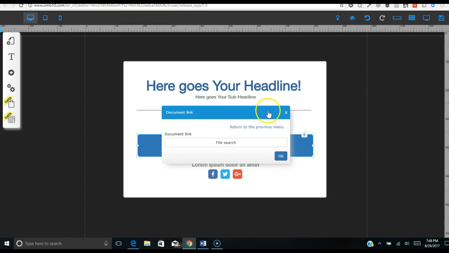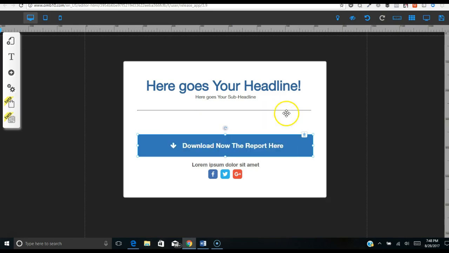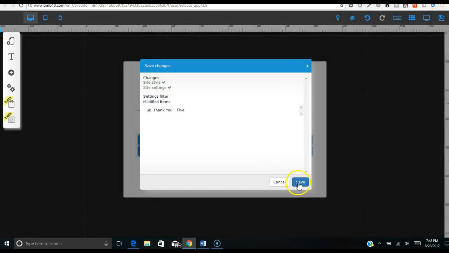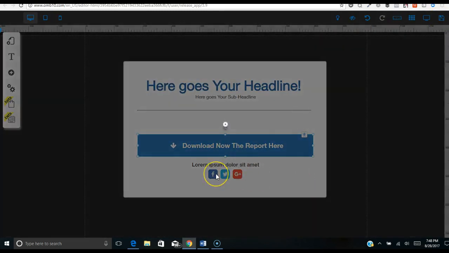And then I'm going to want to save this. Okay, so let me X out of this and click save. And now I know that's been saved. And that's really all you need to do for this page.